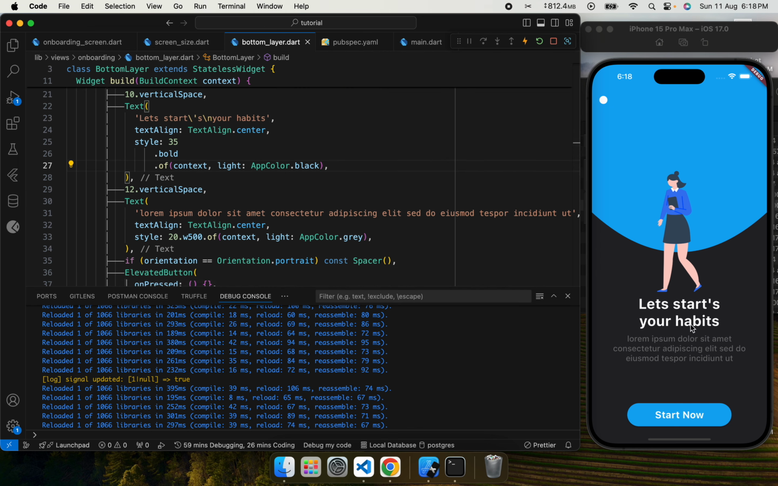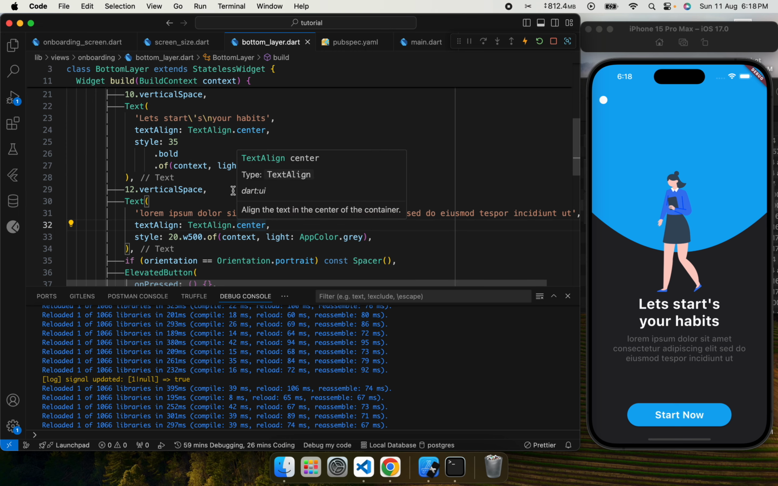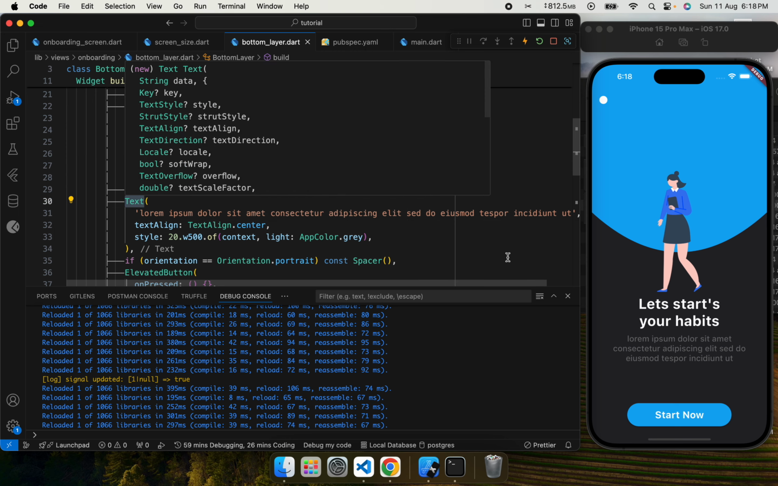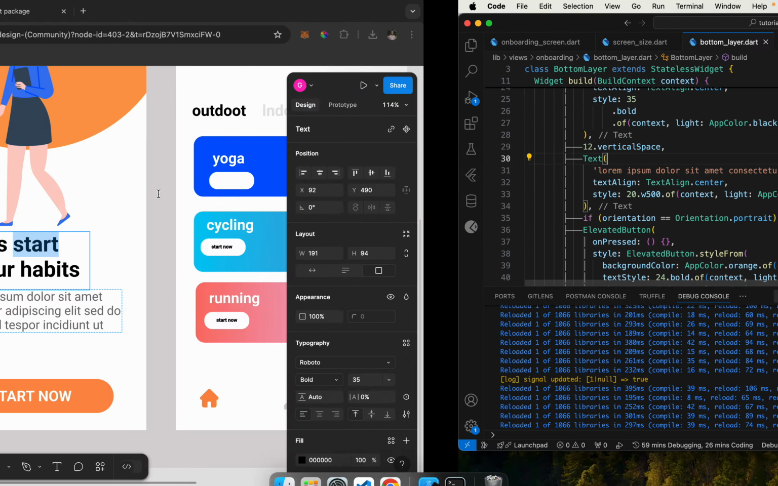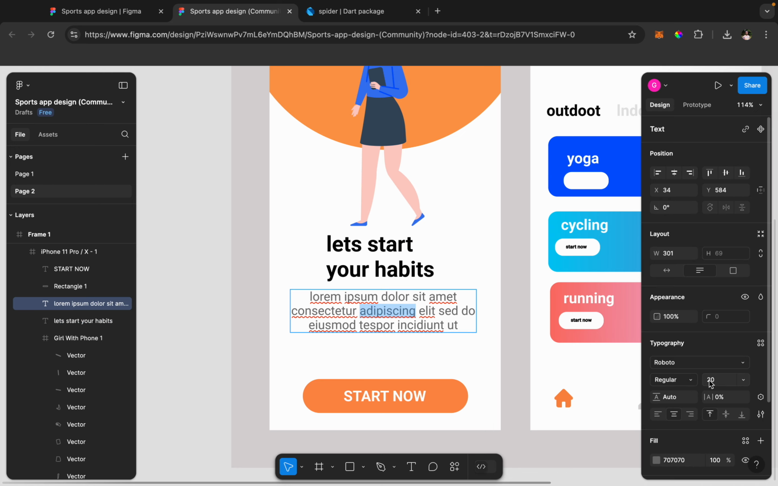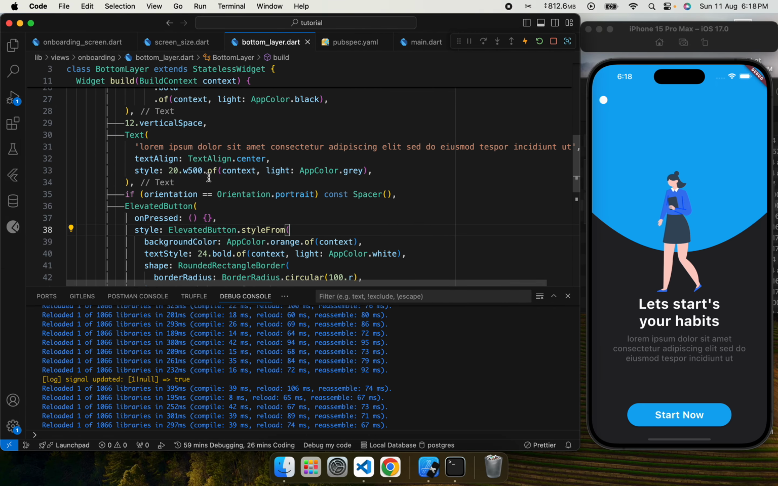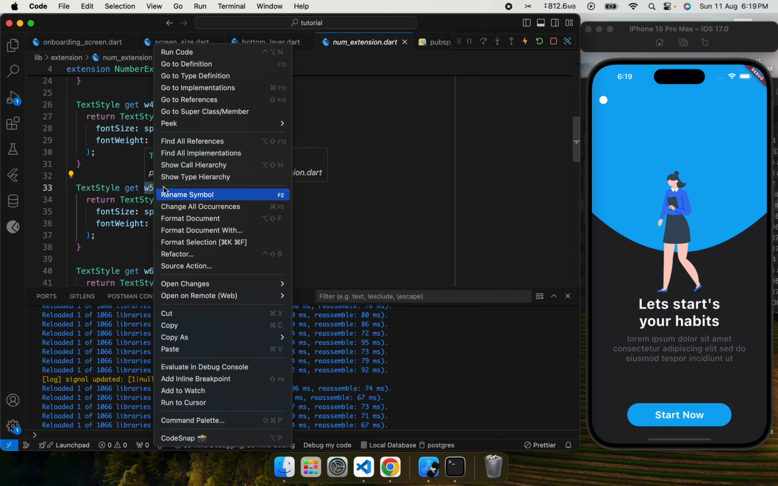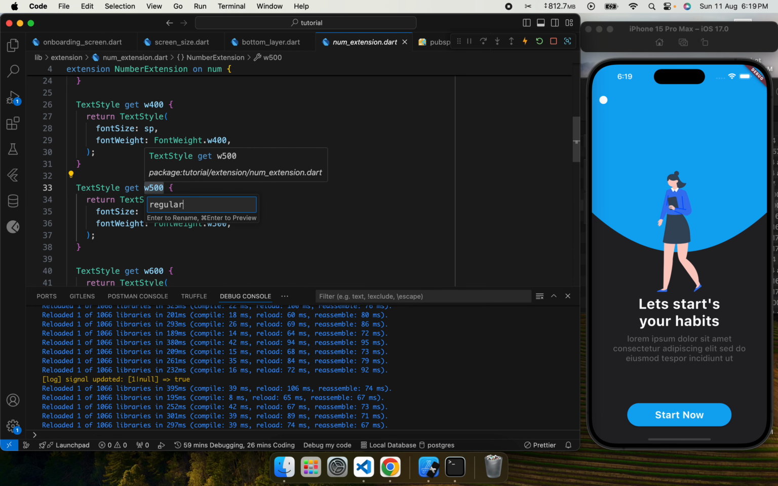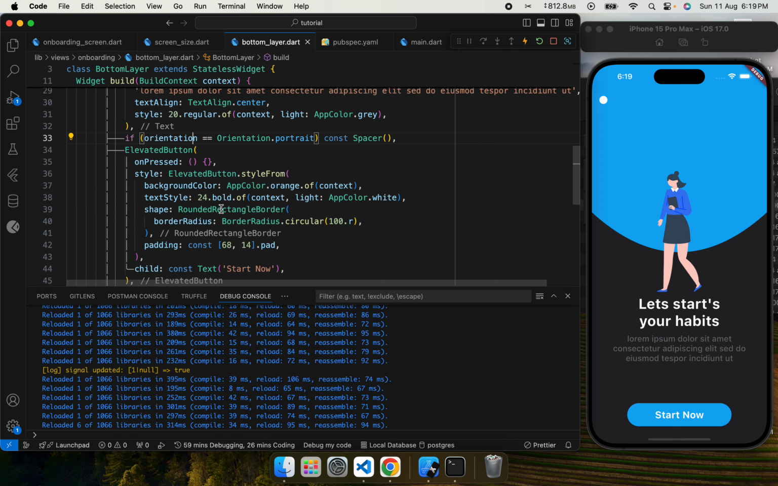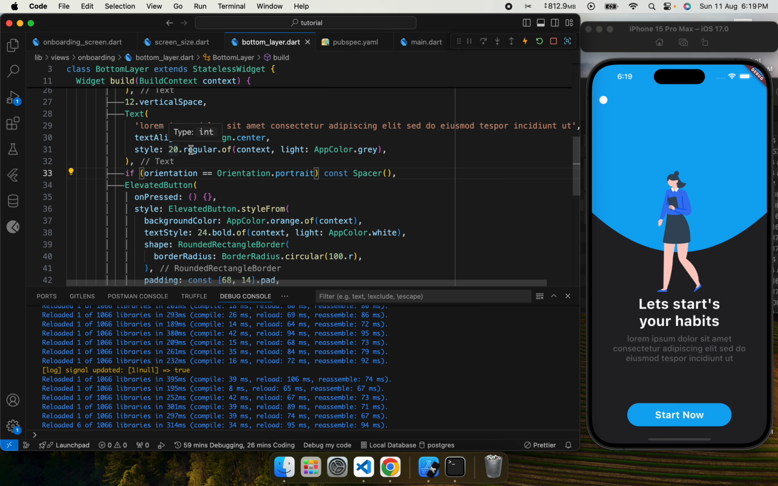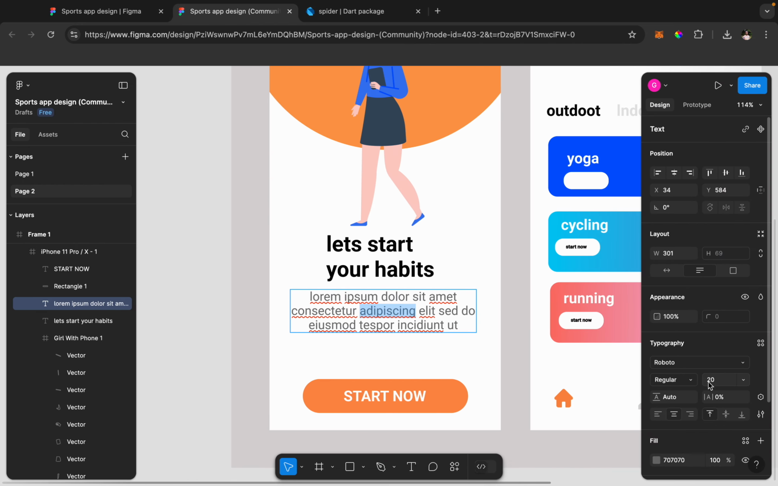Then you have another space, 12 dot vertical space, that is this space here. Then you have this text, this lorem ipsum blah blah blah, and then you have another text which is regular and 20. So for regular, I decided to use W500, that's a font weight of 500. You can decide to call this regular, depending on your design. So if this is regular, it means that you will not need to worry. Anytime you see regular, you do 20 dot regular, and that will give you the regular.